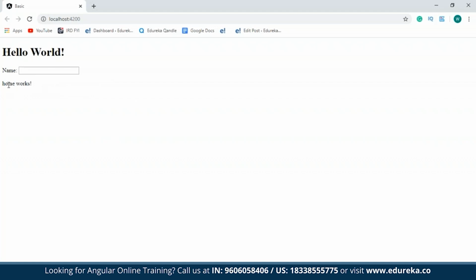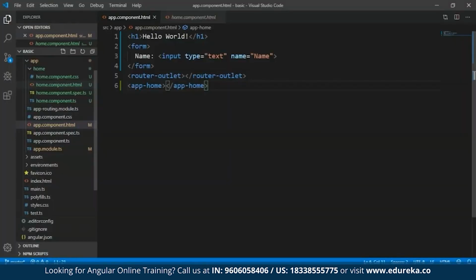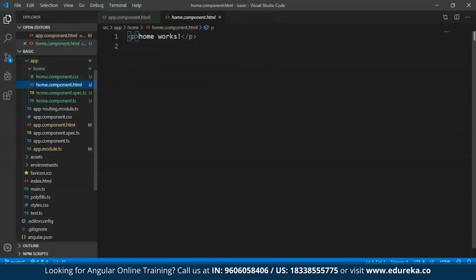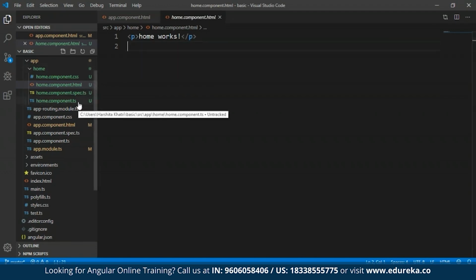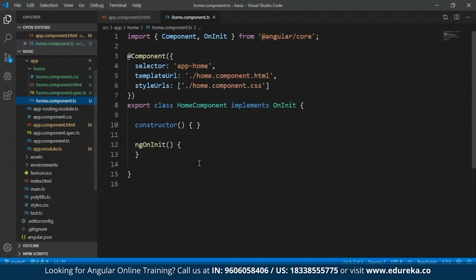Home is the name of my component, and this is the default output. So as you can see over here, within the view of this component, I have a simple line saying home works. And this is what we just saw on the development server. What I'm going to do now is get back to the home component.ts file. And over here, I'll make a slight modification.